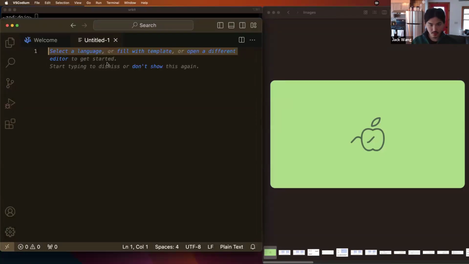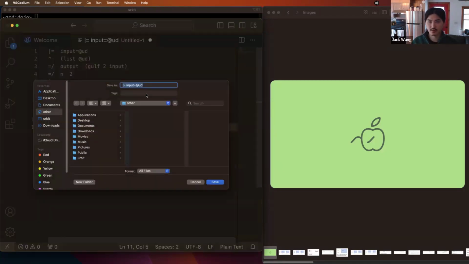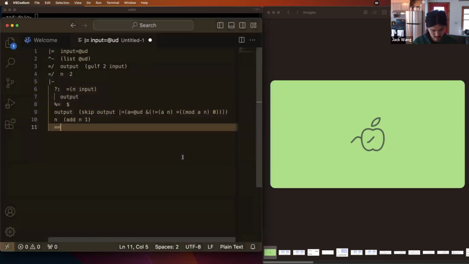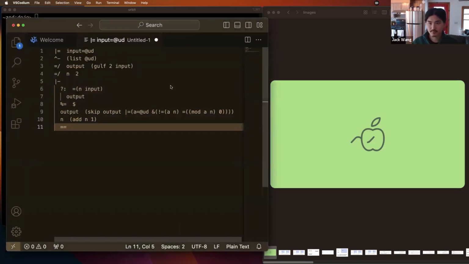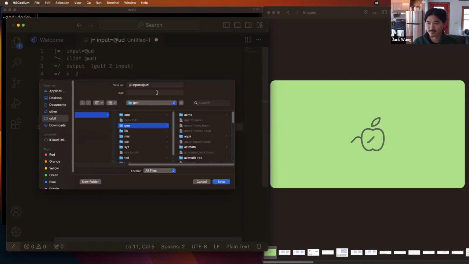So we're going to start by taking this code and saving it as a generator. We're going to go to our FakeZod, base desk, and the gen folder, and we're going to save it as primes.hoon. One more time: Zod, base, gen, primes.hoon.